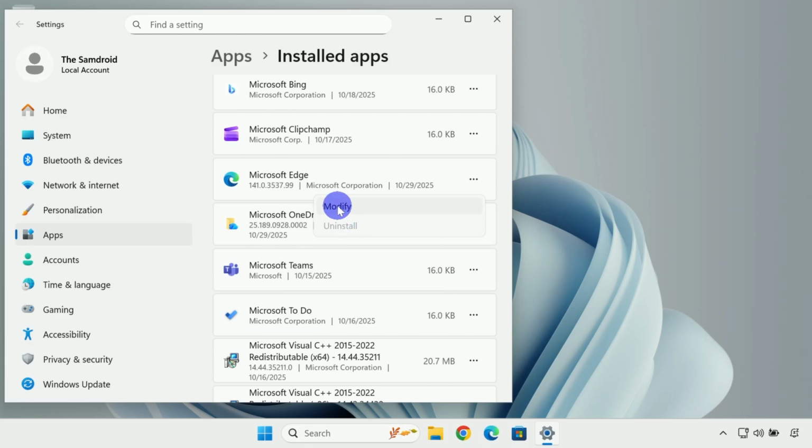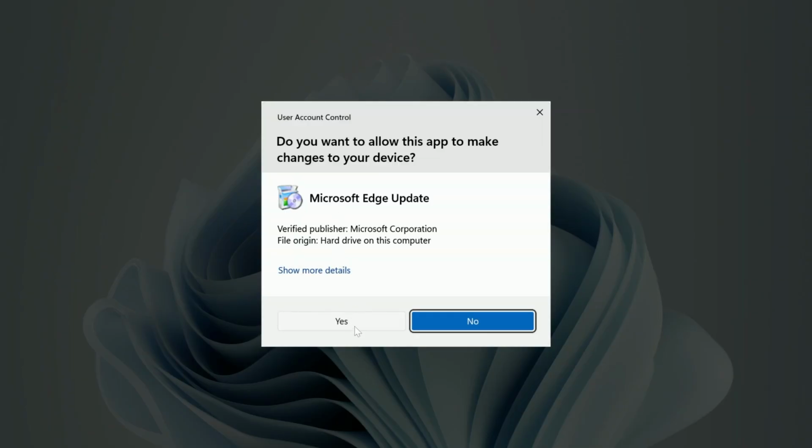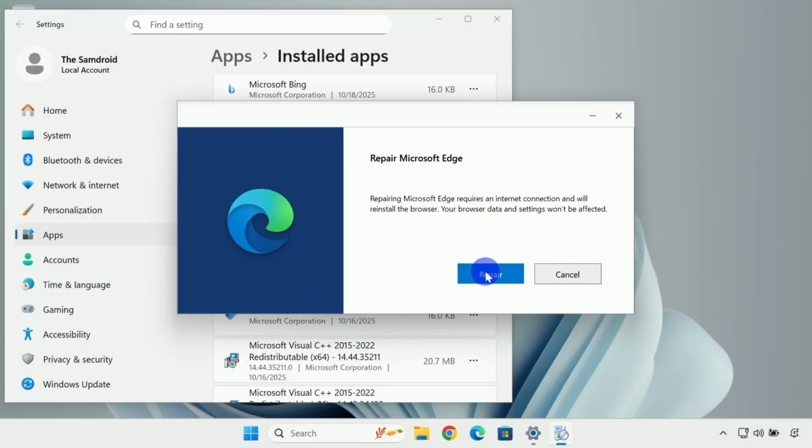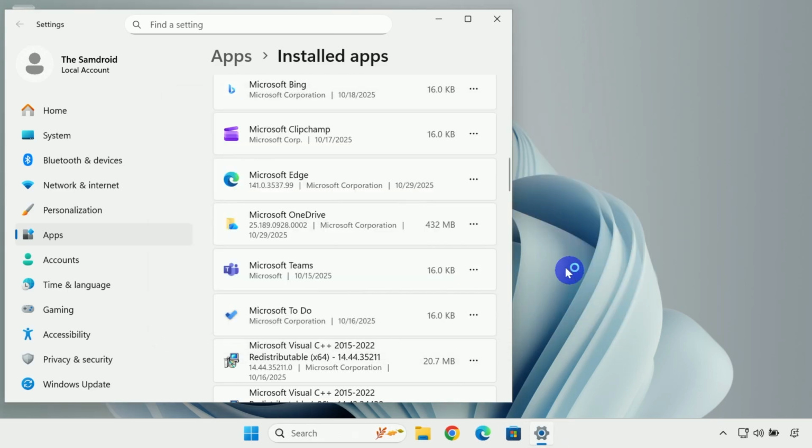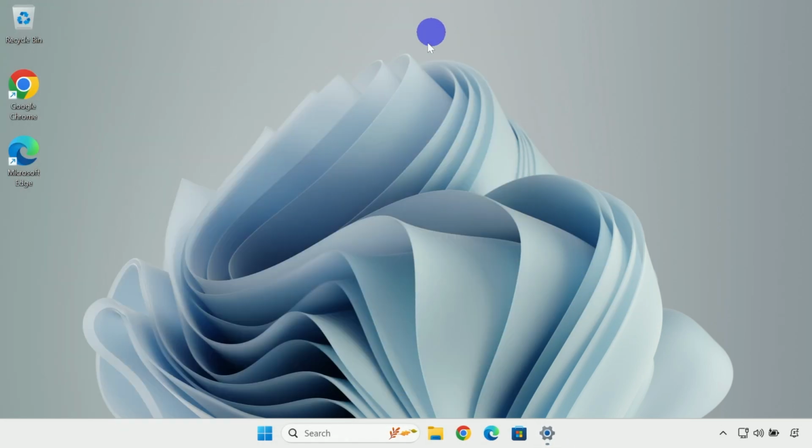you can't uninstall it. You can click on modify, and that only works if you want to repair it, but we don't want to repair it, we want to get rid of it. So I'm going to cancel that out and close that down.